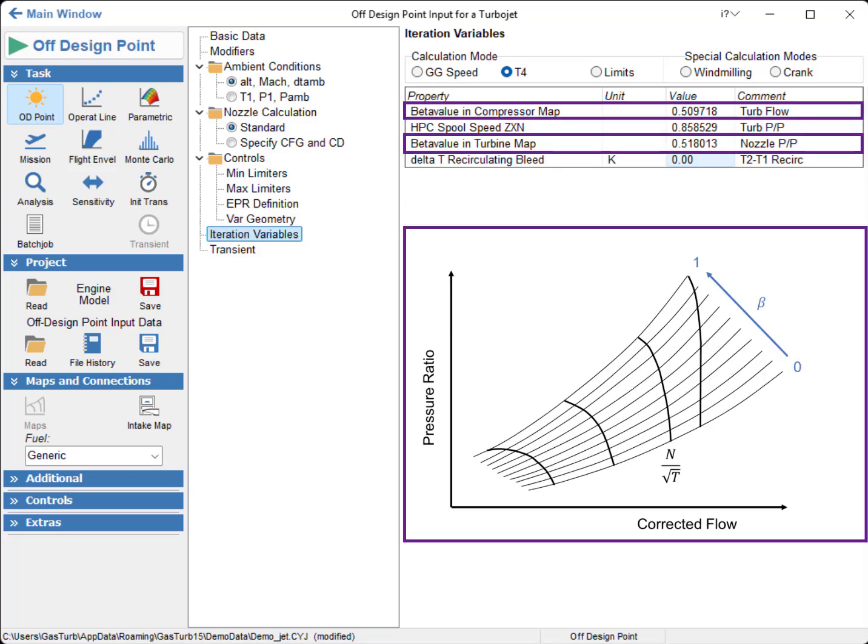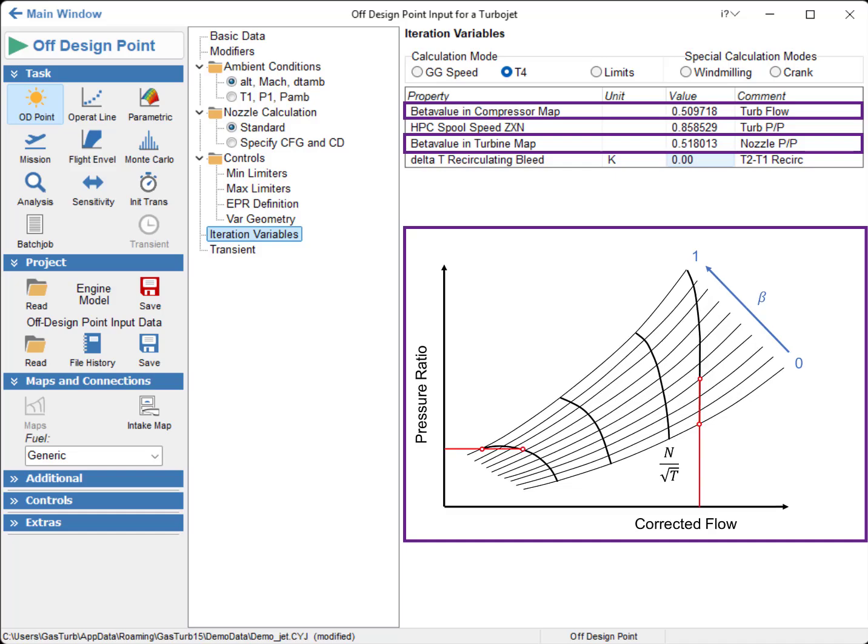There are 4 iteration variables for the turbojet engine. Beta values are auxiliary coordinates used for compressor and turbine maps, as shown in the diagram. The beta values don't necessarily have a physical meaning. The beta coordinates are used to avoid convergence problems in regions of low and high corrected speeds where the pressure ratio and mass flow relationship often becomes ambiguous. The beta values are defined between 0 and 1. Therefore, beta values out of this range hint at possibly invalid results.